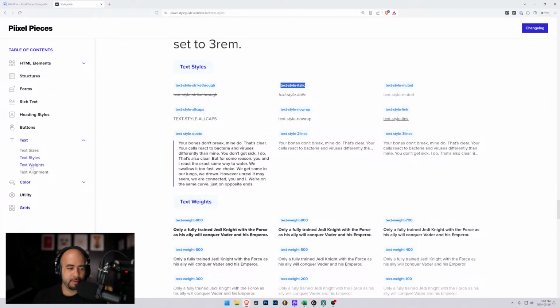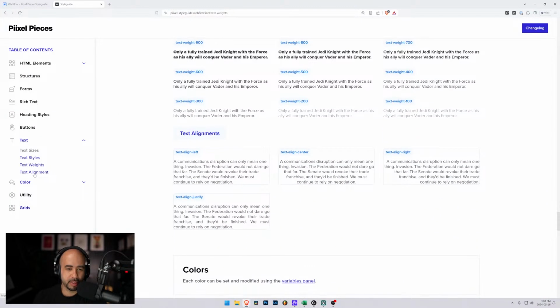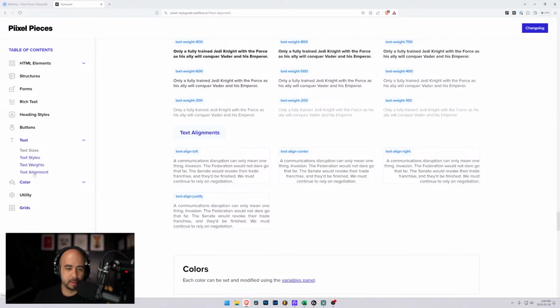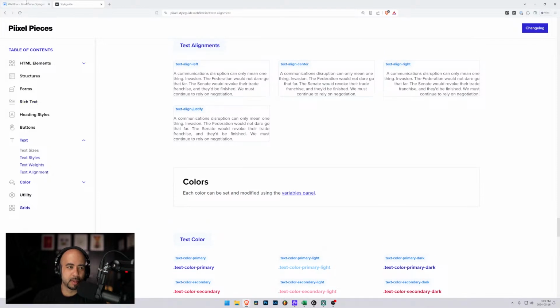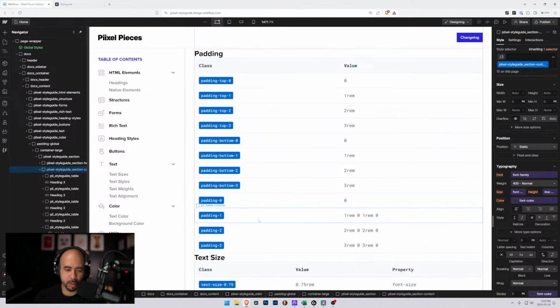So what do we have for, we have the text weights. The text align, and we'll do the alignments. Yeah, that's not a bad thing to put on your paragraphs as well.